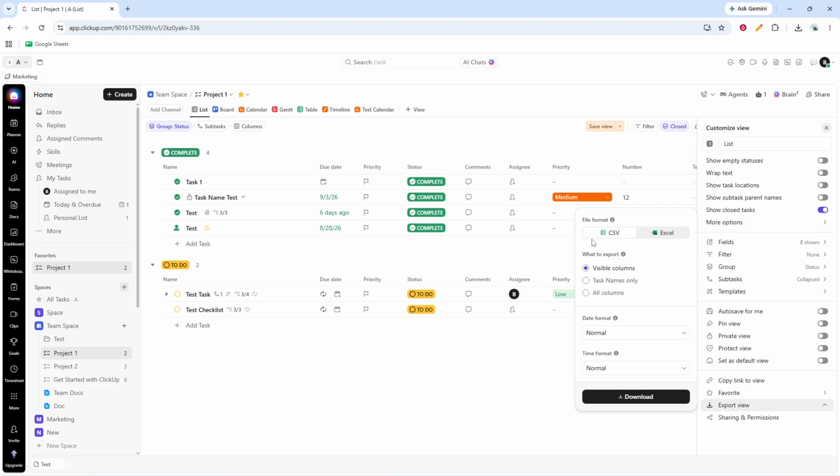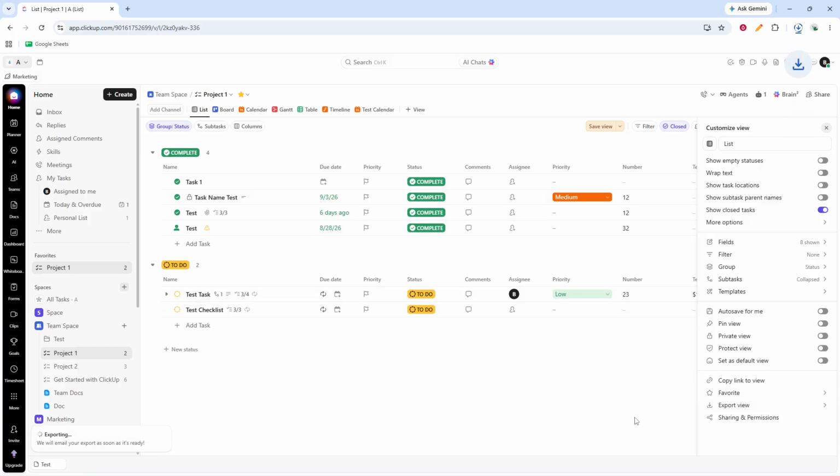After that, select Excel as the file format. This ensures the exported file is compatible with Microsoft Excel and makes it easier to sort, filter, and work with your data once it's downloaded. Then click Download. ClickUp will generate the file and save it to your computer. Depending on your browser settings, the file may go directly to your Downloads folder, or you may be asked where you want to save it.